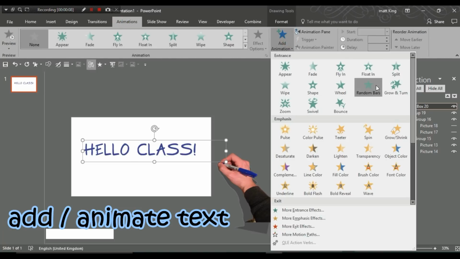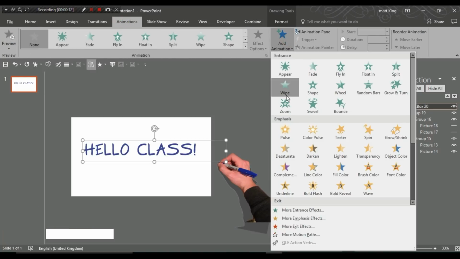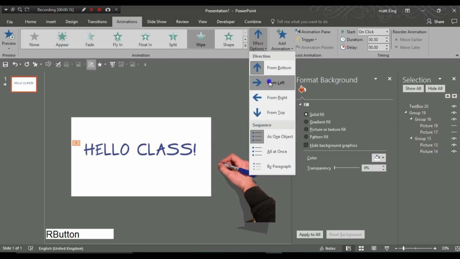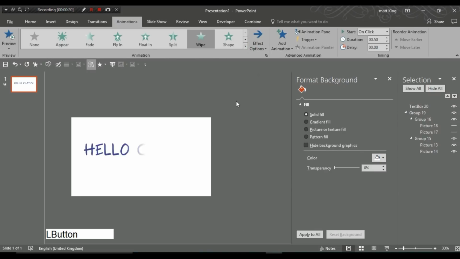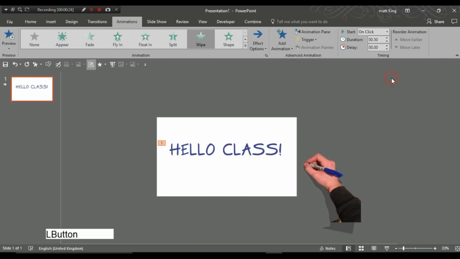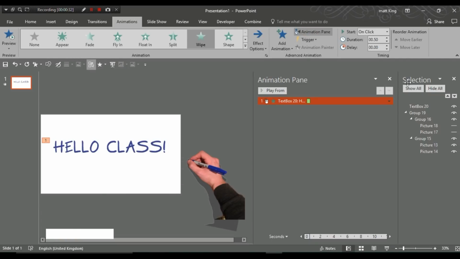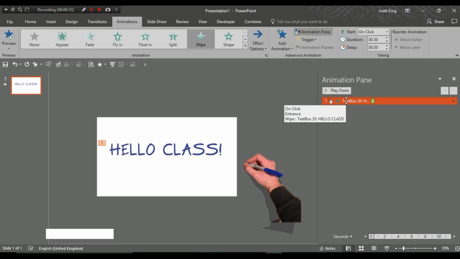Now you want to animate the text. Use the wipe animation, very basic one. Specify you want it to animate from the left. Bring up the animation pane, and that green bar you can see there represents the animation over time. Click Start with Previous so that it starts as soon as the animation starts. Increase the duration of the animation.